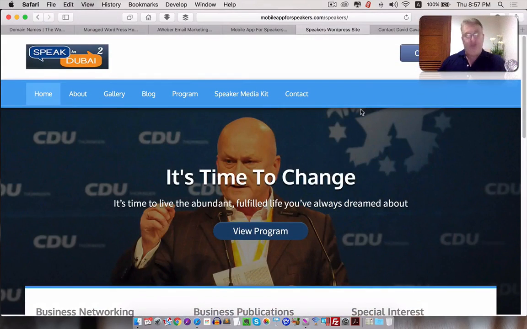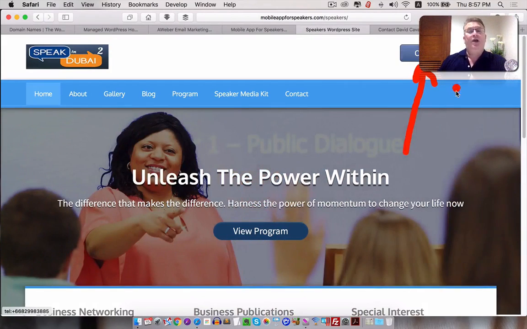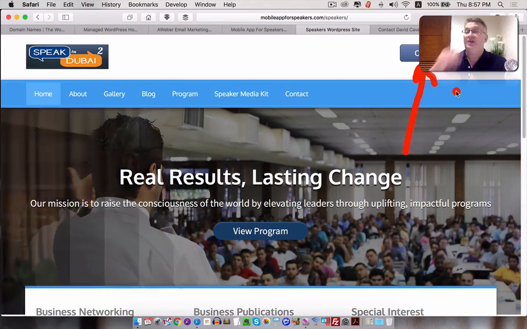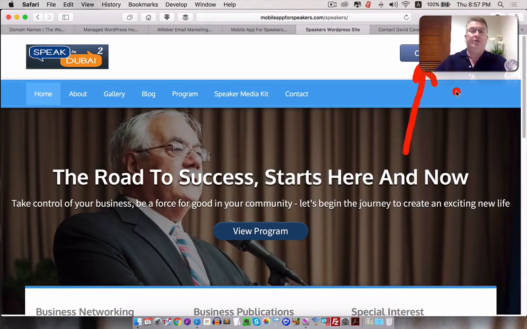Up the top right hand corner, I've got a tap to call button. Of course they can't call on the laptop, but if they click it on the laptop, FaceTime will open on the Mac, and on the PC, if you've got Skype, it'll open up Skype, so they can still call you direct from your site.